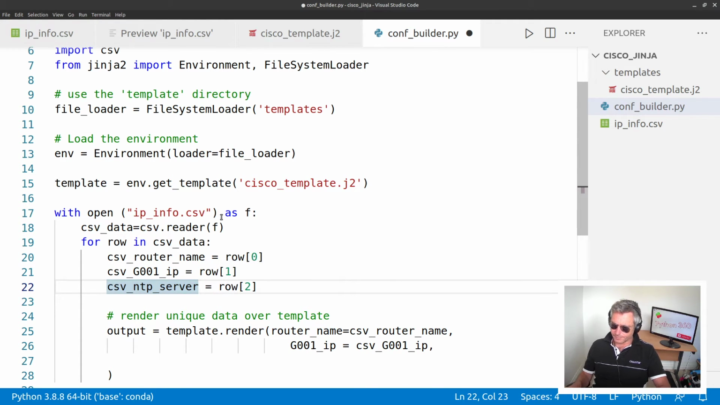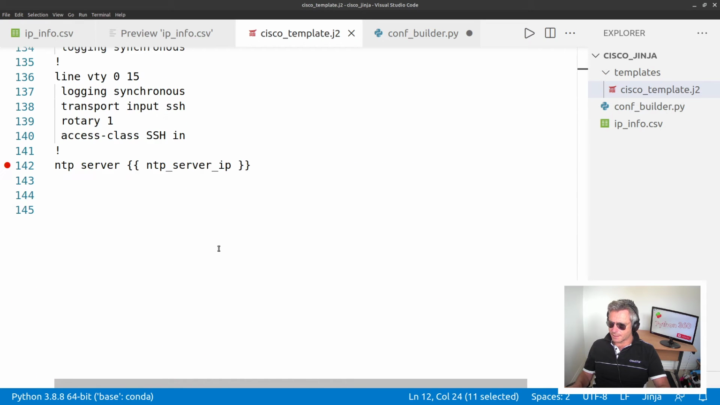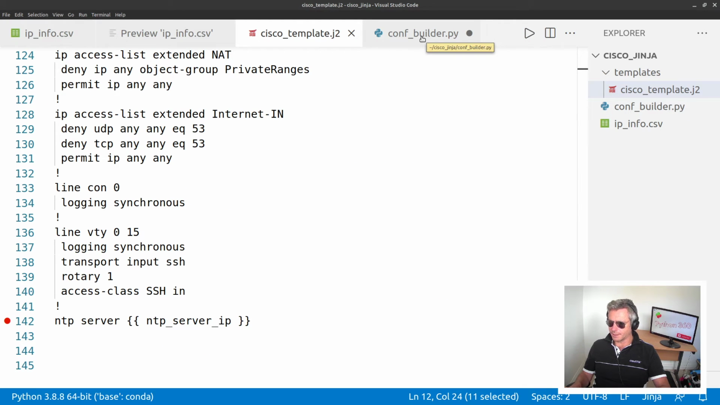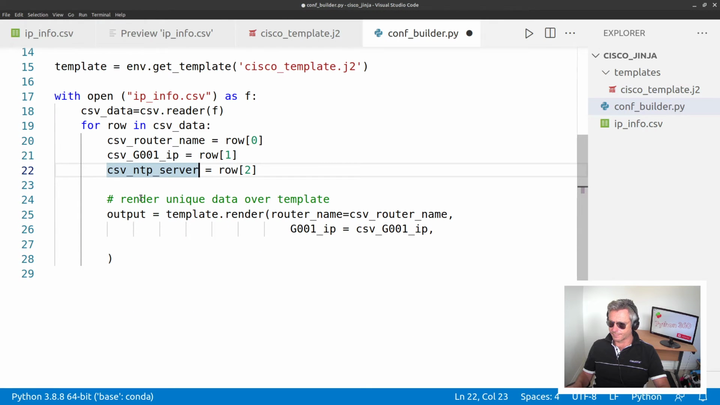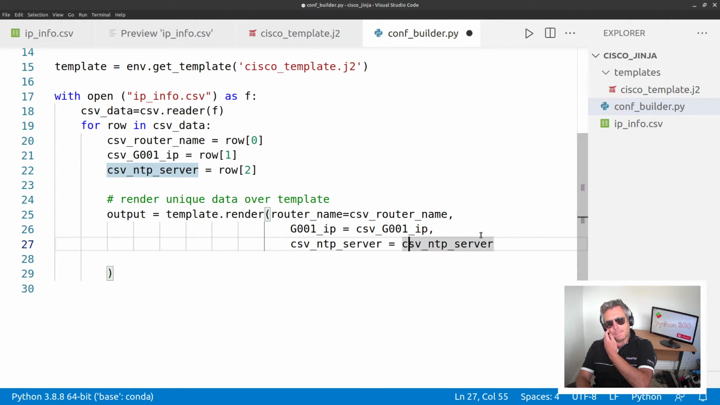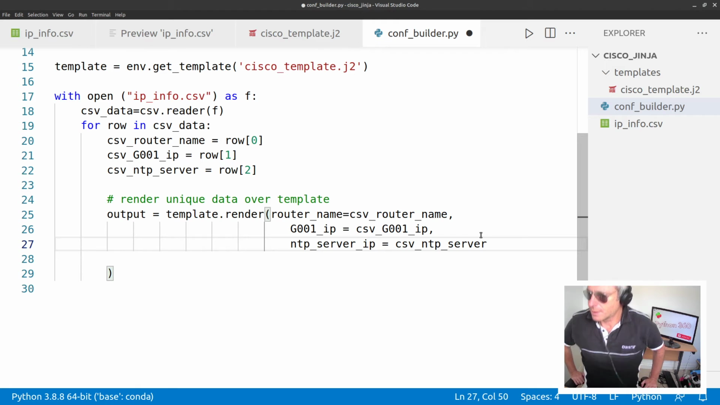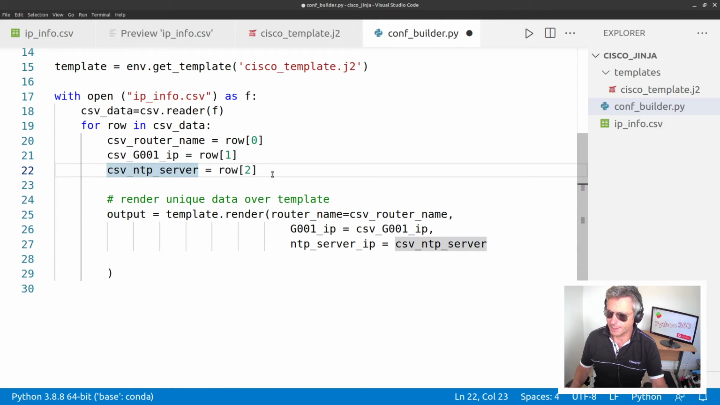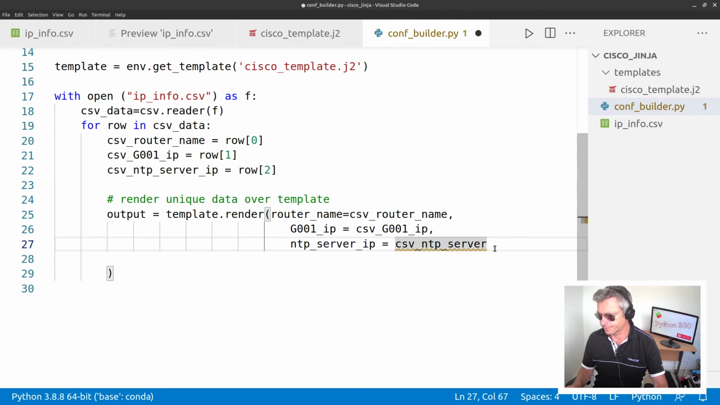That should, what did I call it at the end? The NTP. I think I put an IP. Okay. Again, I've not been consistent here. NTP server IP equals, I should put IP on the end of there really. Good.